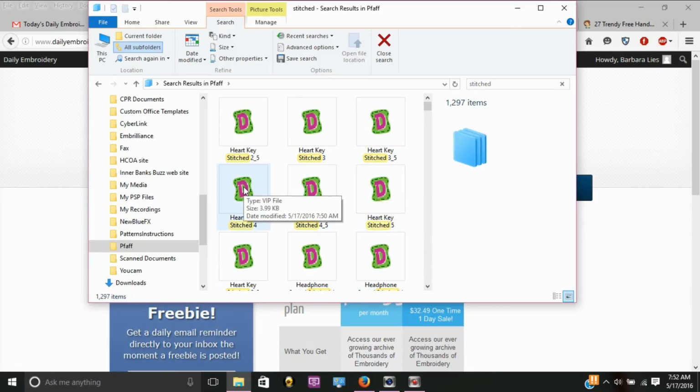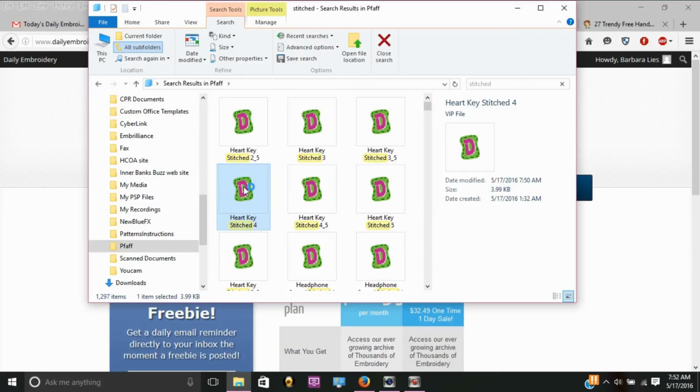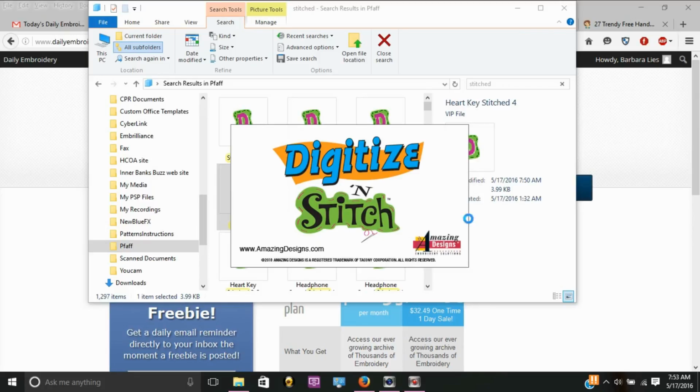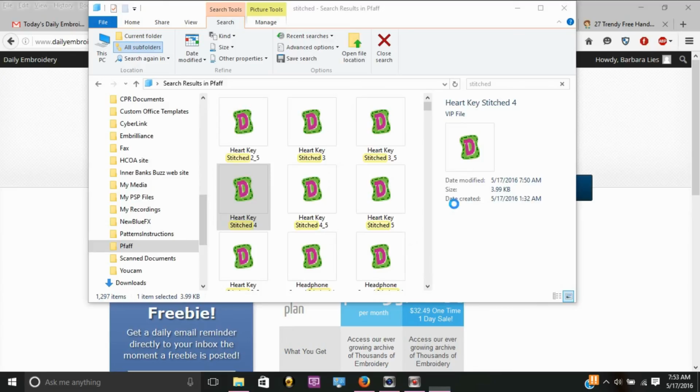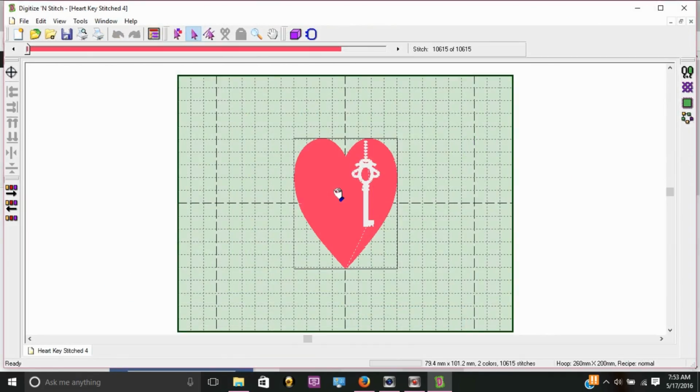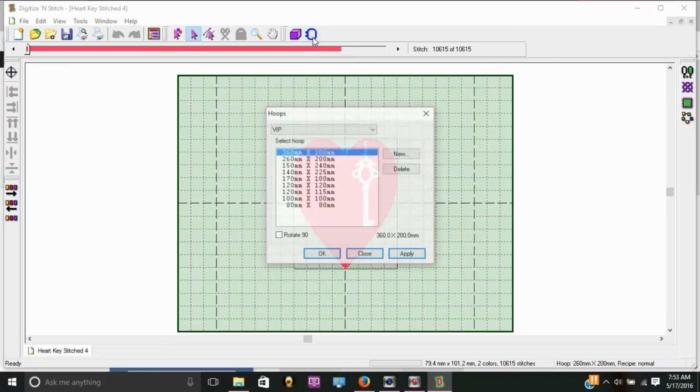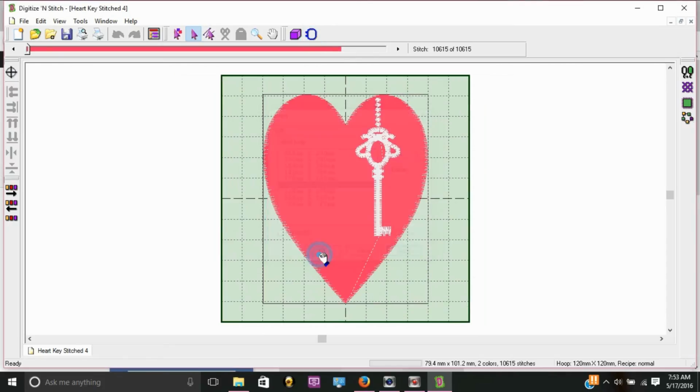And if I want to, I can go ahead and double click on it and it will open it up so I can see it if I wanted to stitch it out. And I use a program that I like a lot called Digitize and Stitch. It does not allow for resizing, but it does allow you to change formats. You could change from, there it is, there's my design. I can put it into a smaller hoop, and that's a 120 by 120 for me, and it fits in there fine. So that's it.